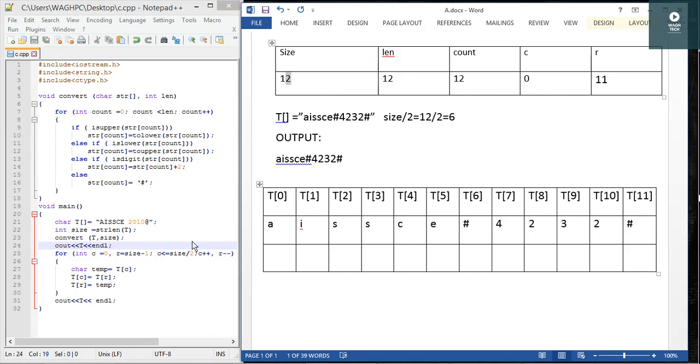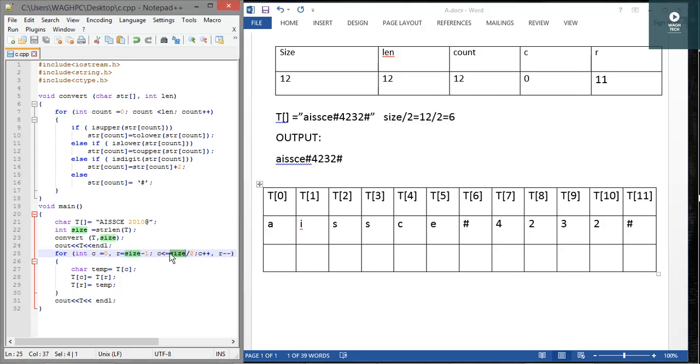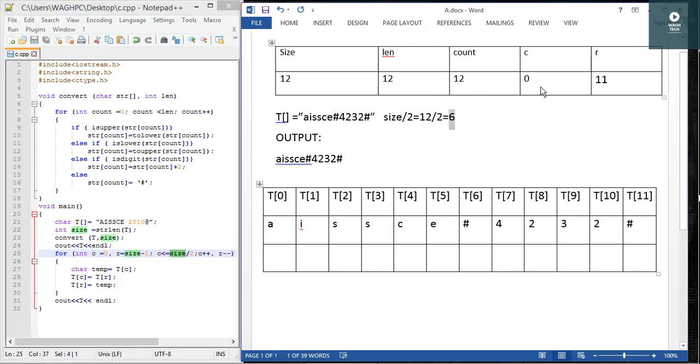Now we'll check this condition, that is c less than or equal to size by 2. Now size by 2 is 12 by 2, that is nothing but 6. So we'll check the condition, is c less than or equal to size by 2. Now c is 0 and 0 is less than 6. So this is true. So we'll enter inside this for loop. Inside the for loop we have a character temp. So I'll write it here.